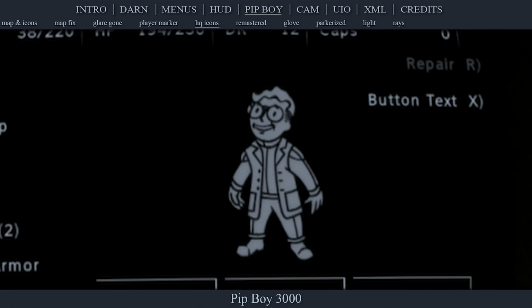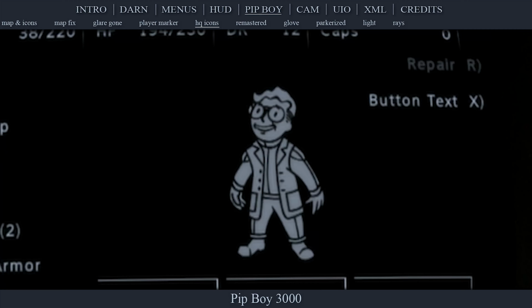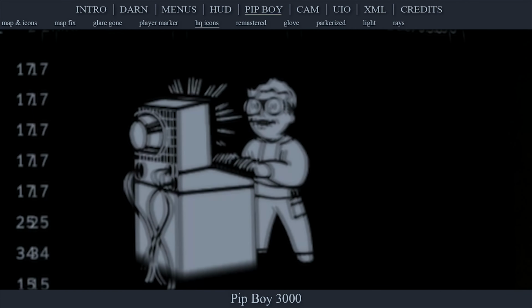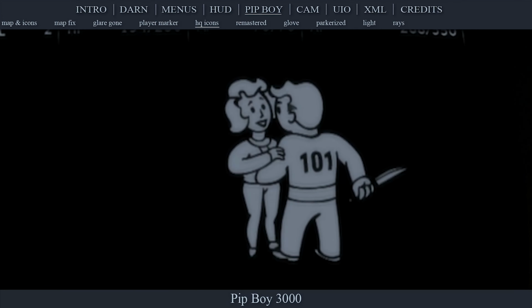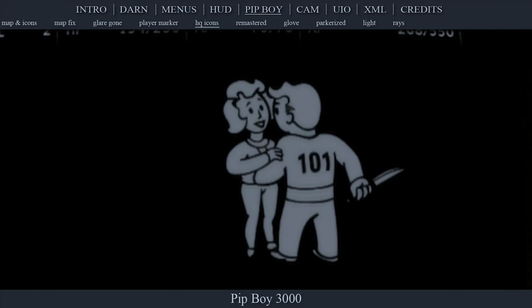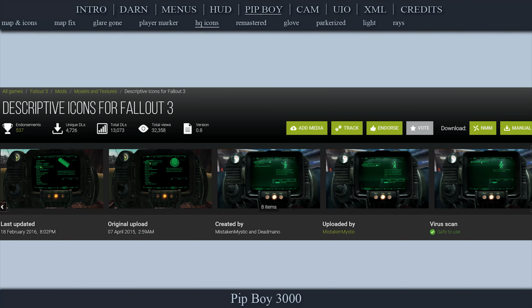Just like the title says, high-quality Pip Boy Icons replaces the blurry, low-resolution icons with some nice, sharp replacements. At the time of this video, it's still being worked on, so keep an eye on it. I love to use the mod descriptive icons for Fallout 3, but they just overwrite each other. If a patch is ever made, I'll be installing that mod as well. A link to descriptive icons is in the video description for reference.